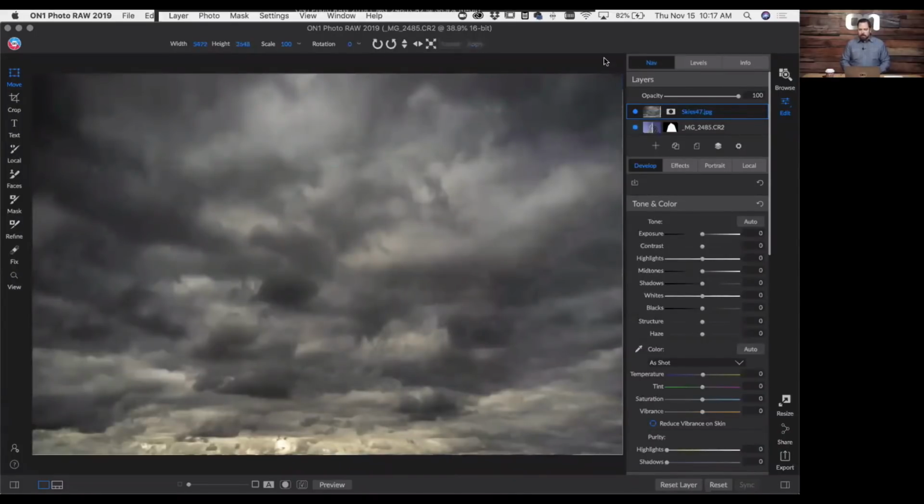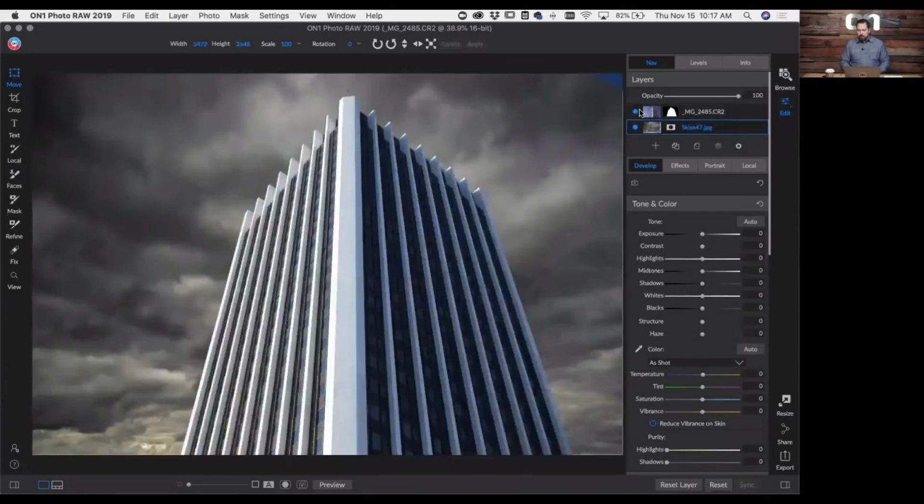I'm going to apply that, and now I'm just going to tuck it underneath my building. So in my layer stack, I can just click and drag it into the order that I want it to be, just like that. So now the sky is behind the building. Now, each of these are still independent layers. Each of those layers can have their own total non-destructive settings for it.